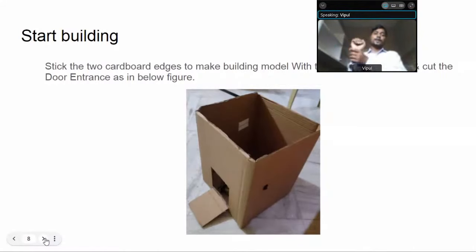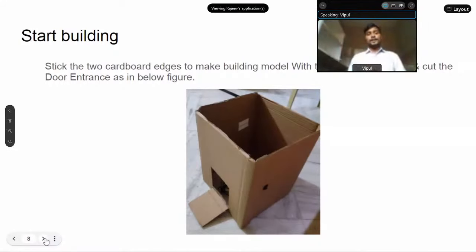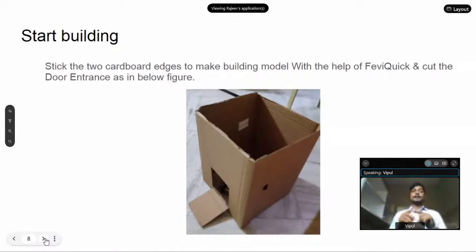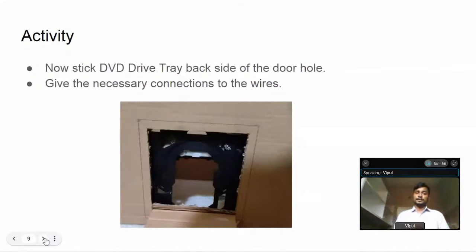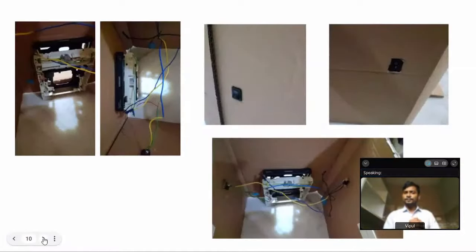Let's start building. What will we need? We will need a box, and we will need to cut off a section of it like it is a door. Many of you may have worked on forts or something like this. You have a door for the opening of that fort. So we have cut off that door. Now we have to stick the DVD drive and tray on the back side of the door. How are we going to stick it? We are going to stick it in such a way that when it is closed, it will open the gate, and when it is opened, it will close the gate. We are going to see how in this video. Can you play that video?